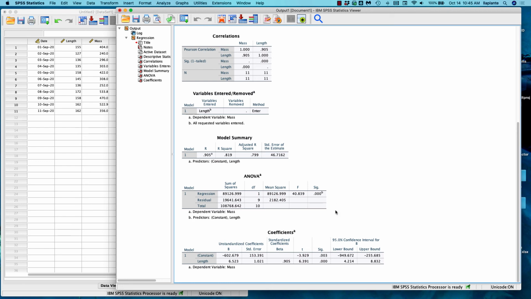Okay, and so now down here on the coefficients table, this gives me information for my regression model. The slope for my regression model would be 6.523, and then my y-intercept would be negative 602.679. So I do have a significant regression, as shown in this ANOVA table. So you could write down the model and make predictions between mass and length. There's that significance showing the regression.